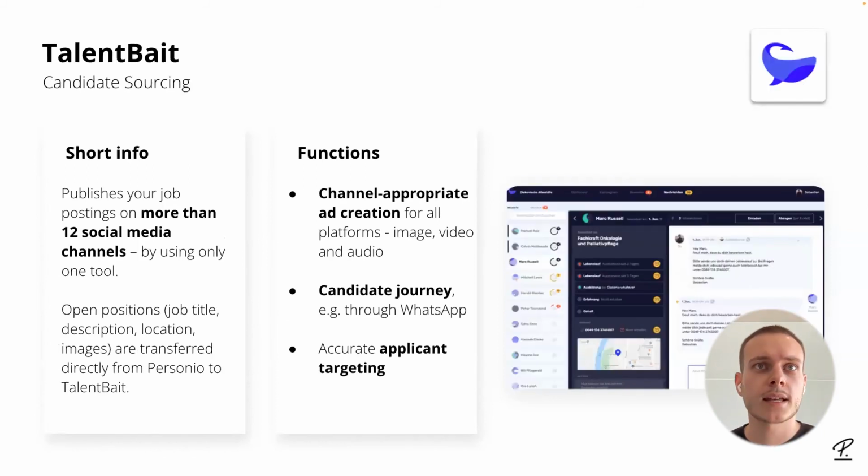And then last but not least, we have the TalentBait integration. It's also a candidate sourcing tool, but more for the social media channels. So you have the chance to post your open positions to more than 12 social media channels by using TalentBait. And it's really made for media. So if you want to publish your new positions with image, video, and audio, and so on, you can publish this with TalentBait easily and create journeys, for example through WhatsApp. So very interesting. And we have a very great integration here.